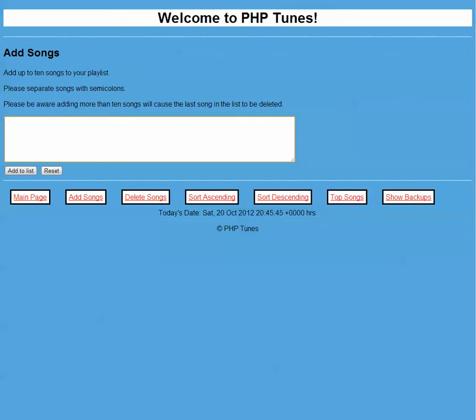But let's go ahead, and there is a little bit of a warning here: adding more than 10 songs will cause the last song on the list to be deleted. Right, so there's a little bit of a warning there. So let me go ahead. I'm not going to type a bunch of song names. I probably should have done this better. So I'm going to go ahead and type some here. Excuse me for the lag here.